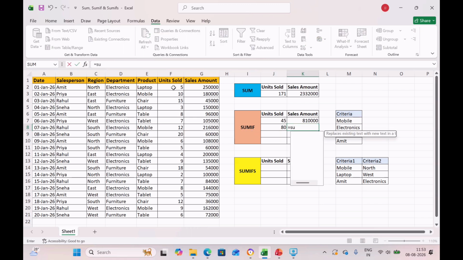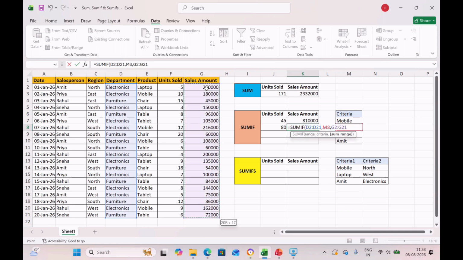Similarly, SUMIF for sales, you have to select first the criteria range, comma, criteria is electronics, comma, sales amount. Okay, a few more. SUMIF. Now we are going to select the criteria range as region, comma, criteria is south, comma, and units sold is this.